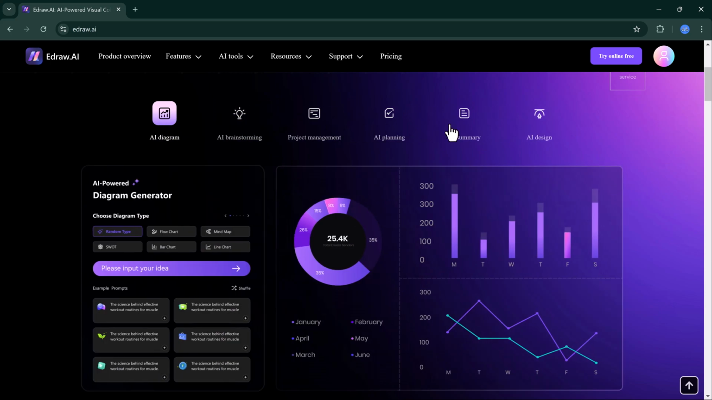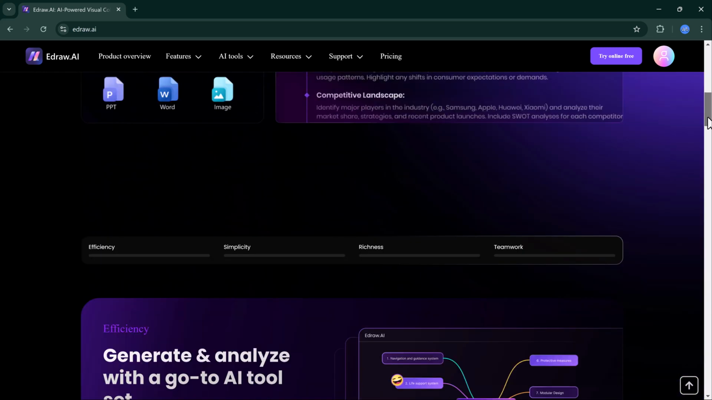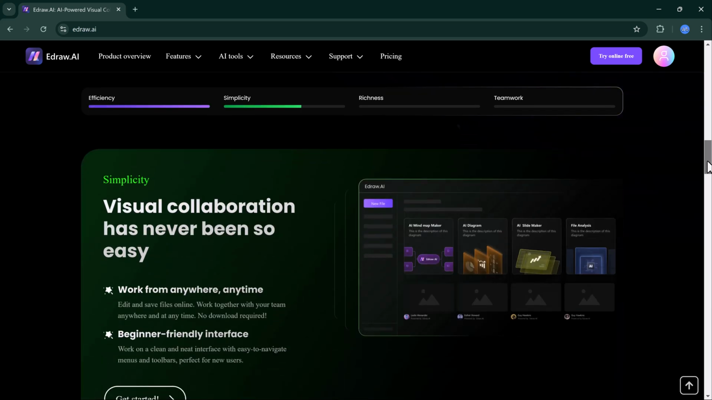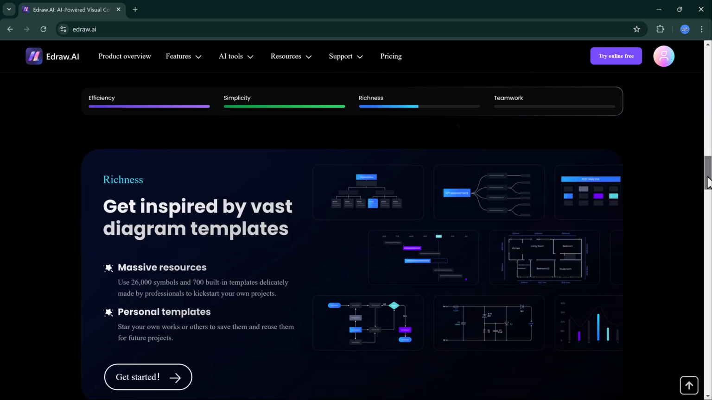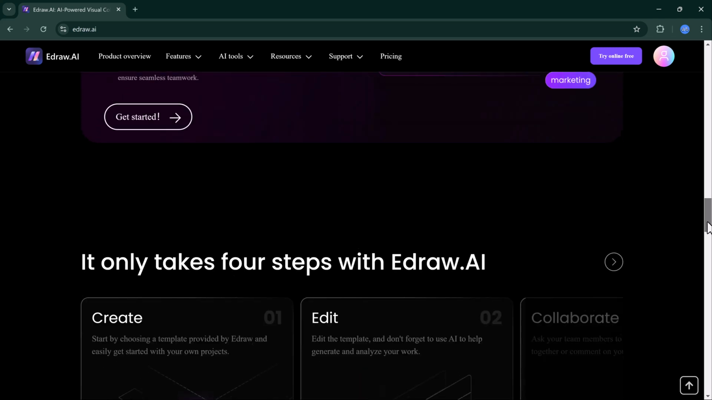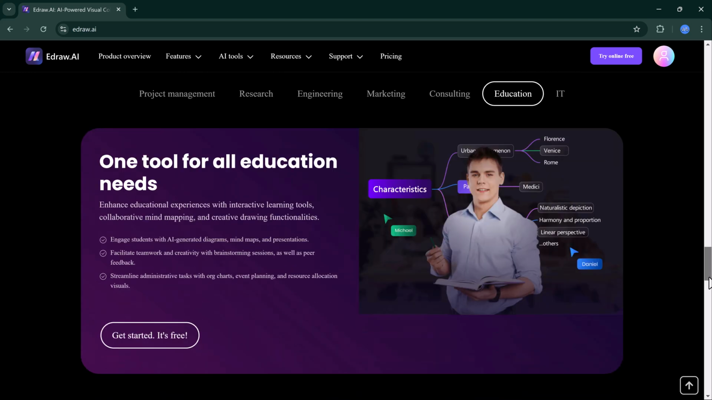Let's go. Edraw AI combines the power of artificial intelligence with an intuitive interface that makes creating complex visuals as simple as typing a few words. With just a prompt, you can generate professional quality mind maps, flowcharts, project plans, and much more.